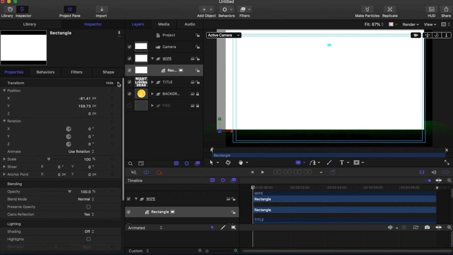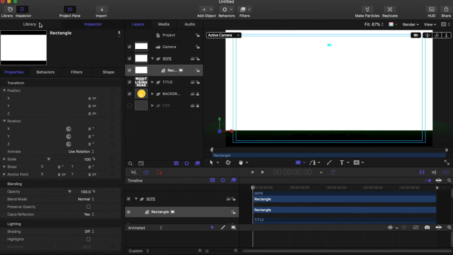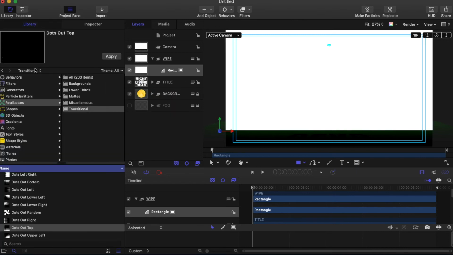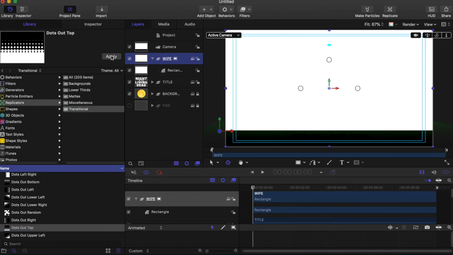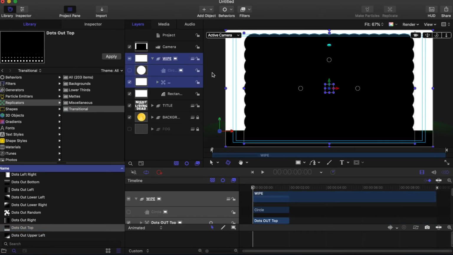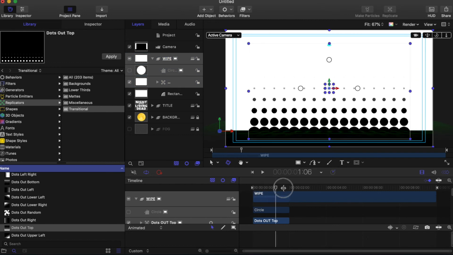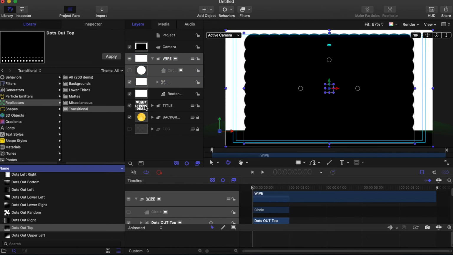So now the next part of this is finding that transition. You're going to click in the library, click on replicators, click on transitional, and then you're going to look for dots out top. So with the wipe group selected, we'll click apply. That applies that transition. If we just play that through, you'll see the dots come out. So now what do we do here? We need to create an image mask.